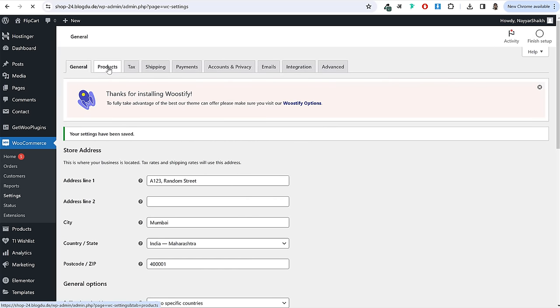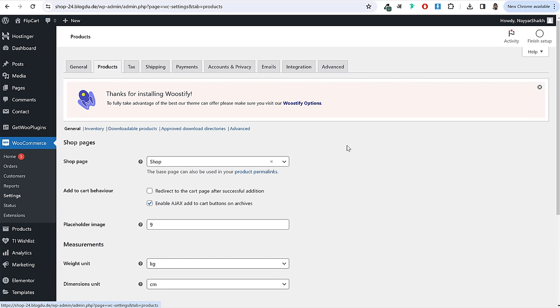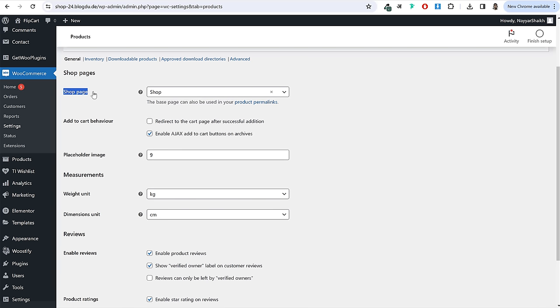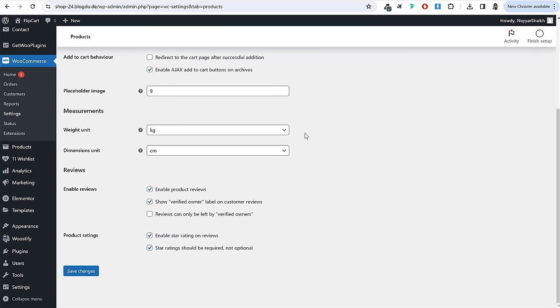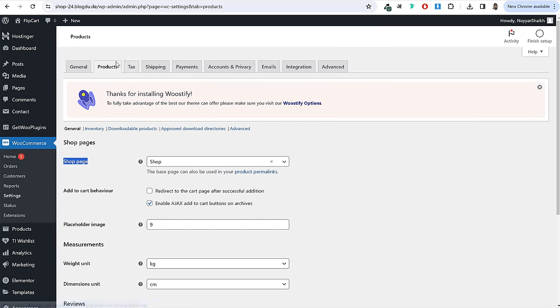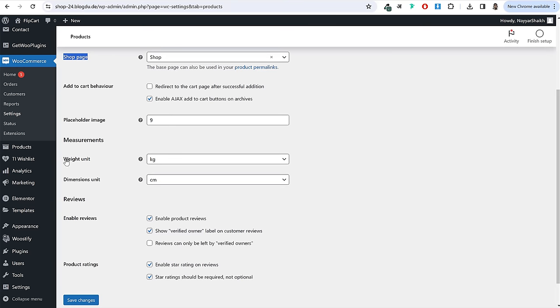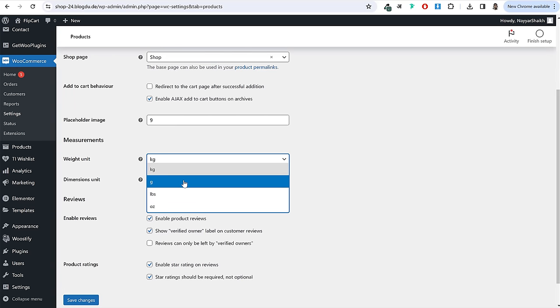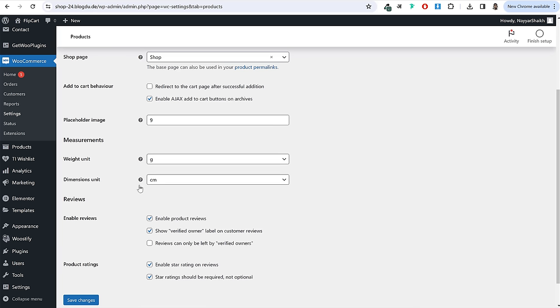Next option is your products option. Click on that. And over here, make sure under shop page, shop is selected. Okay. Then after that, under weight unit, normally we should be using grams, or if you're from USA, you use pounds and all those different weight and dimension units. So you can select that.